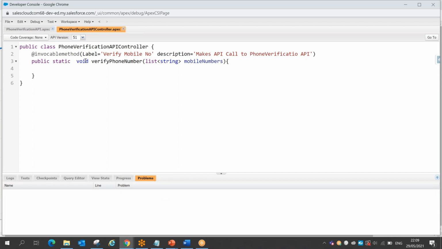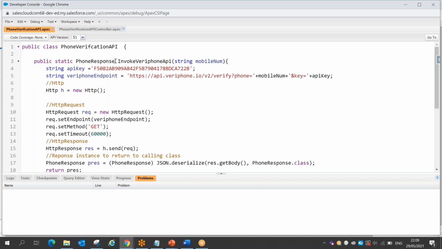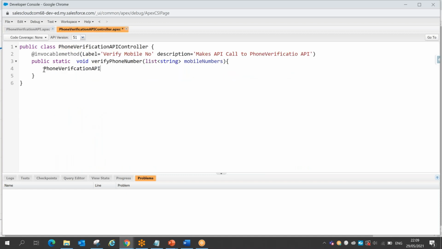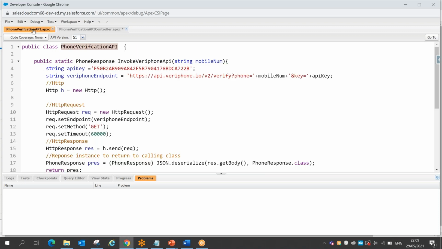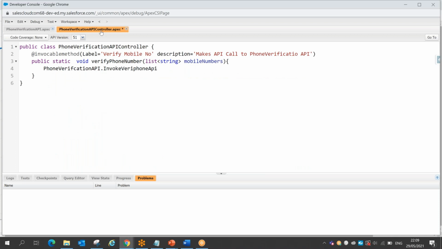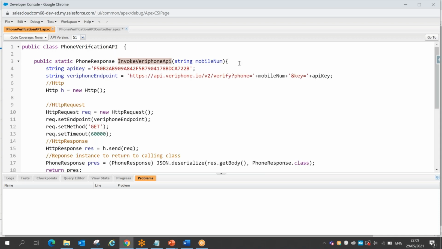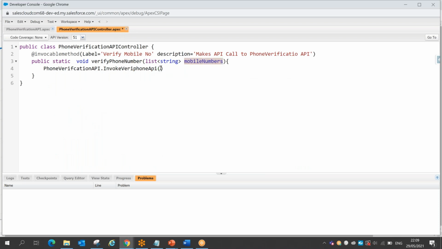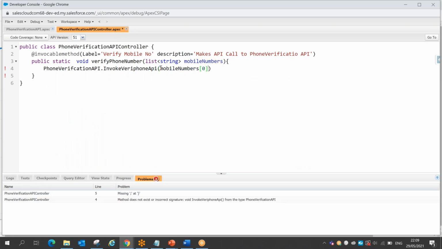So now I want to return the response I'm going to get. Let's see how I'm going to do it. Now I want to make a call to the phone verification API. The phone verification API has a static method called invokeVeriphoneAPI. I want to make a call to this, and it is right now taking a single mobile number as an input. So what I'm doing here is indexing: mobileNumbers of 0.